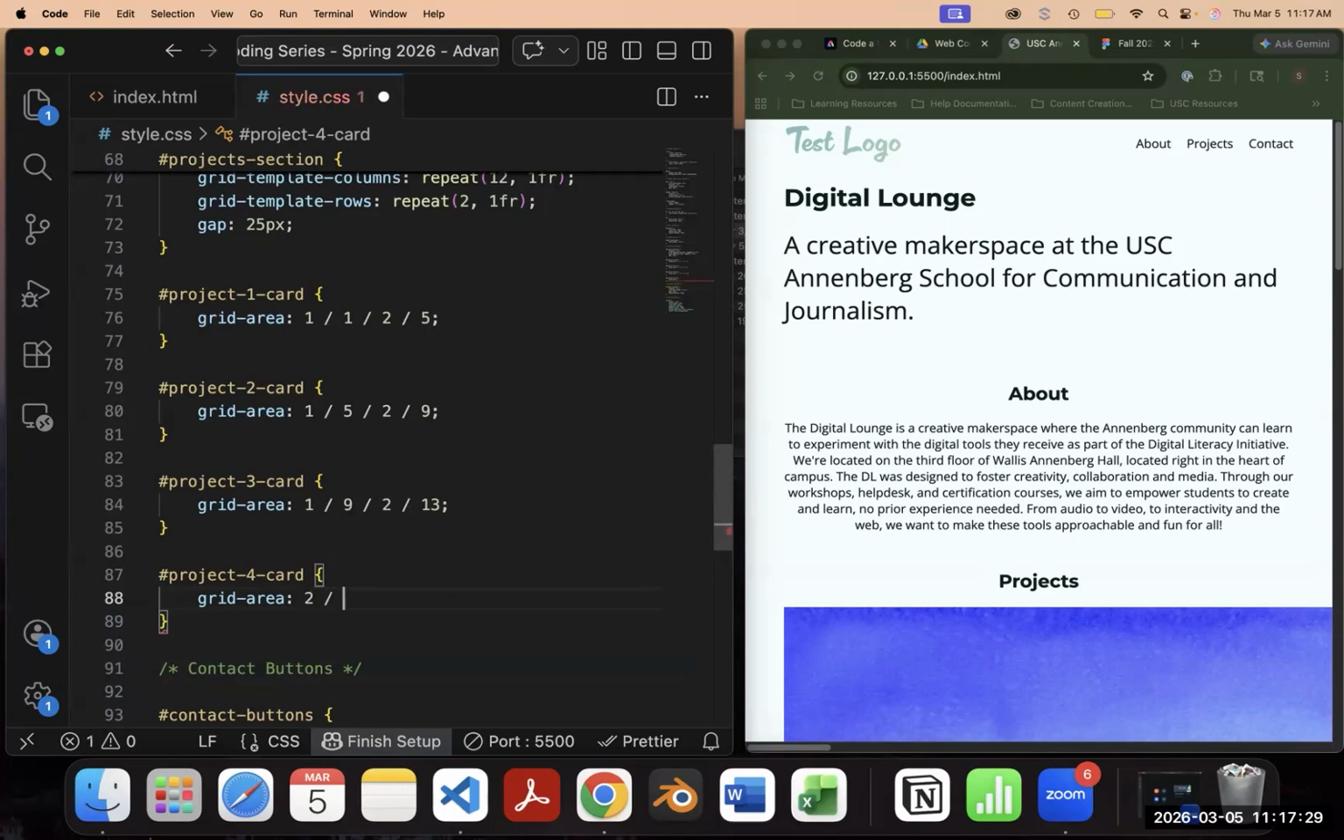And then our column start and our column end are basically the same as our project 1. So we can do a 1 for our column start. Then for our row end, remember you go 1 past it. So we're going past row 2, so we go to 3. And then our column end is the same as our project 1 card, which is 5.